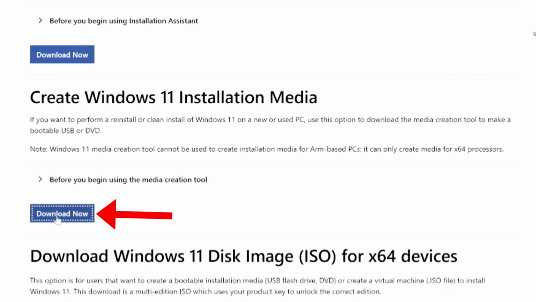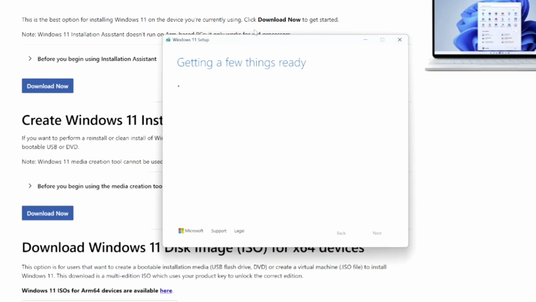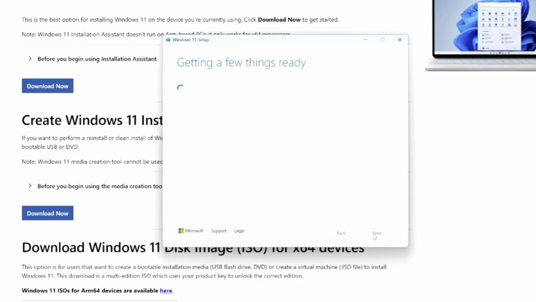So we're going to go ahead and click download here on the Create Windows 11 Installation Media, and then the file will download up at the top right corner, and when we click on that, it will launch the installer. Okay, so you're going to go ahead and just click Accept to get through the agreement here. Once we click Accept, it'll take us to the next screen here. Okay, it's going to get a few things ready. This will take just a moment. Okay, and then what we're going to do here is just verify everything looks correct. We're going to leave everything as it is, and we are going to go ahead and click Next.